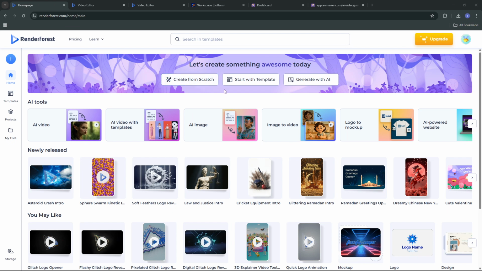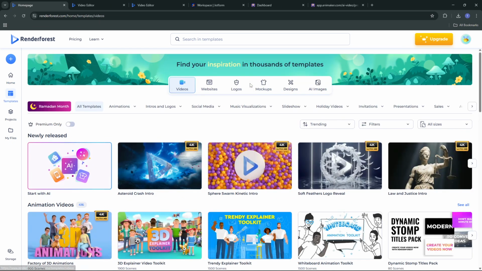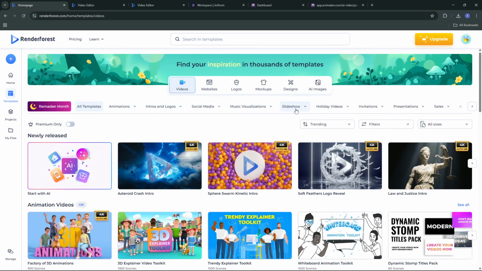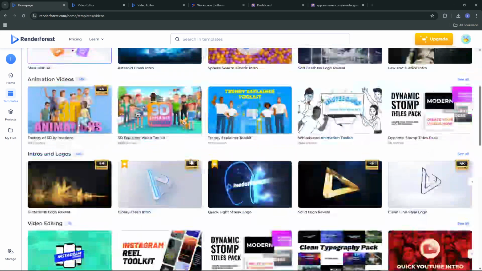Next, click on Start with Template. This is your gateway to the full library of ready-made designs. The Template Hub is organized by categories, styles, and themes, making it simple to match a design to your goal, like product promos, explainers, event openers, or social media visuals.